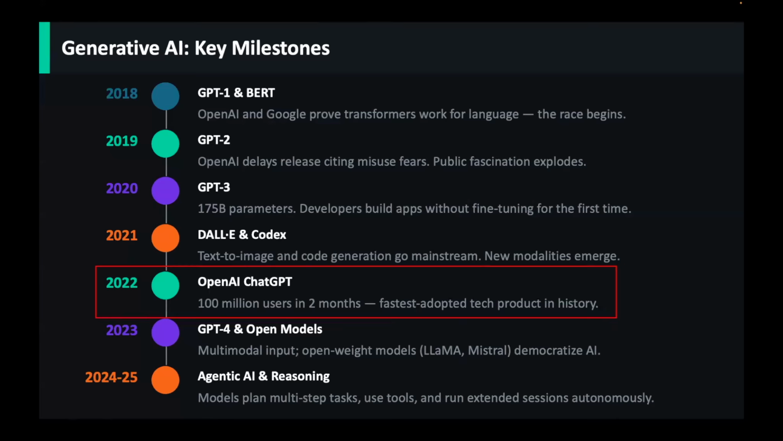And an open weight model just basically means it's a model that can be continuously learning and can be trained. And then the hottest thing now, I was just at a security conference last week, agentic AI is the big thing.